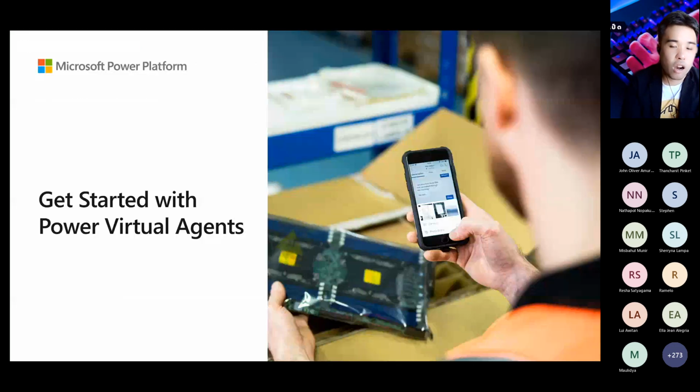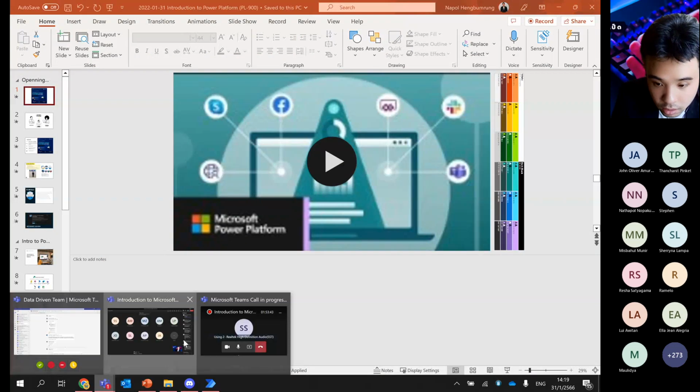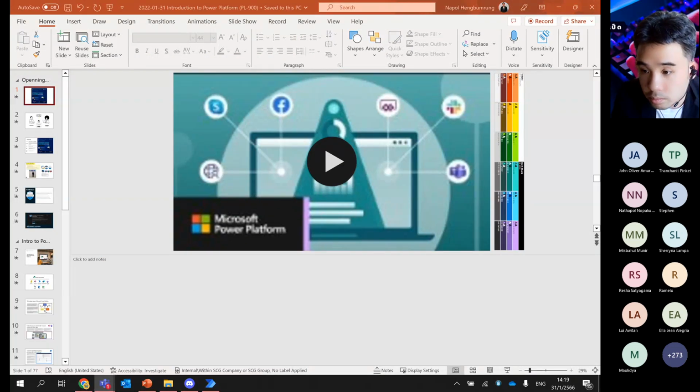Okay, that's all for the Power BI. So before we get to the next one, Power Virtual Agent, I may have a look in the Microsoft Teams.